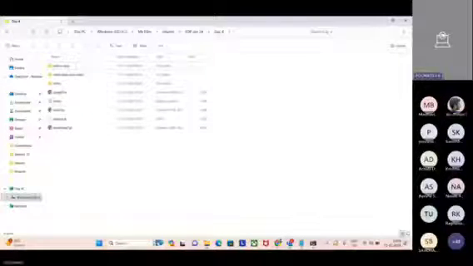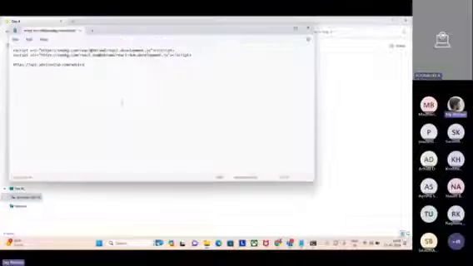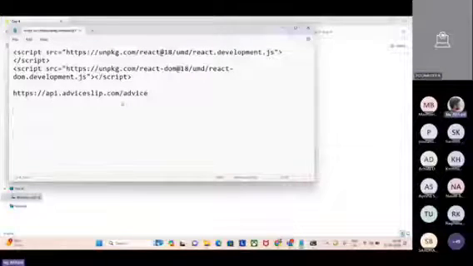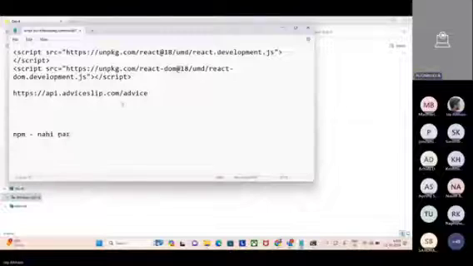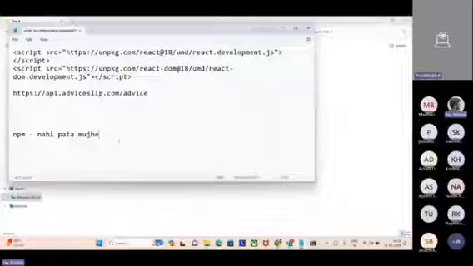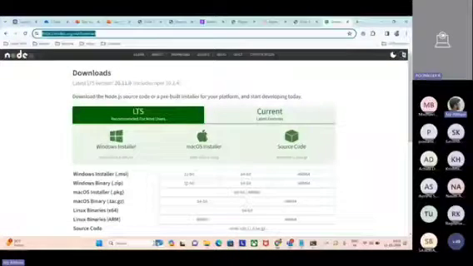I can write the full form for you. Where is my VS Code? Oh, I closed it. Let me open it. See, the full form of NPM is "nahi pata mujhe." I know you are not believing me, but that is true. I can show this on the NPM official website. That means I don't know.